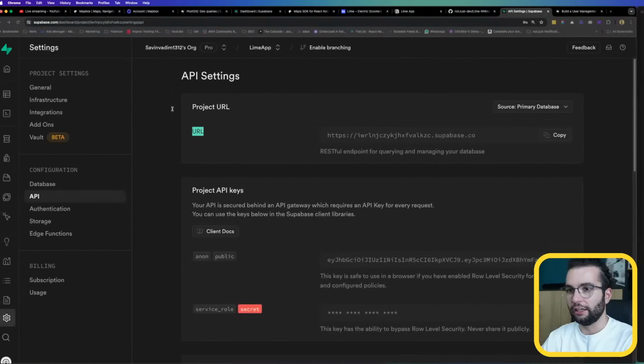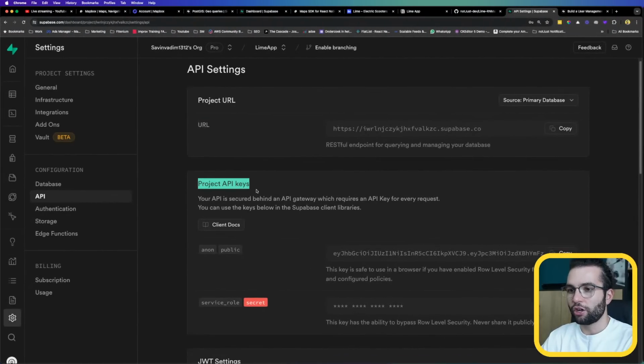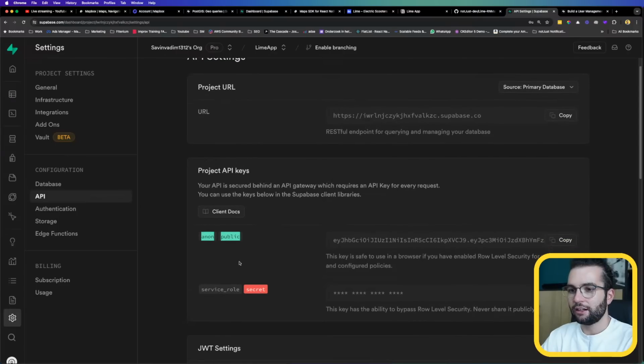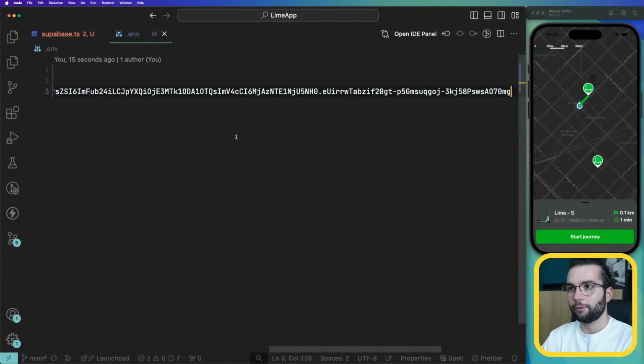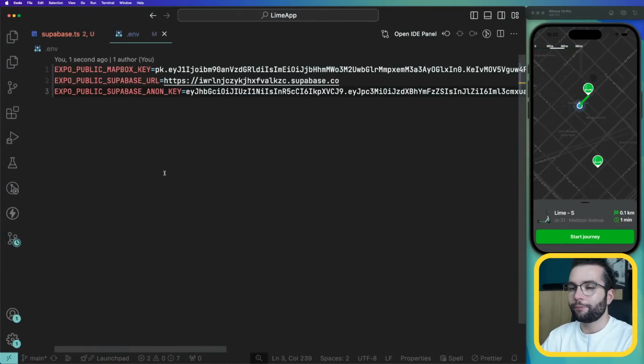That's what we need for the Supabase URL. For the anon key, this is under the project API keys, under anon public here. Let's copy it. And as we can see, this is a public key and it's safe to be included on the public side because we are going to protect our data using row level security, on the database layer.